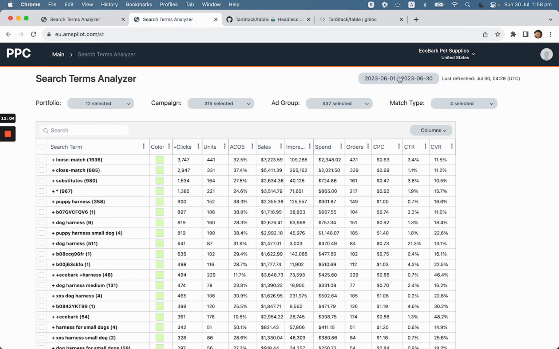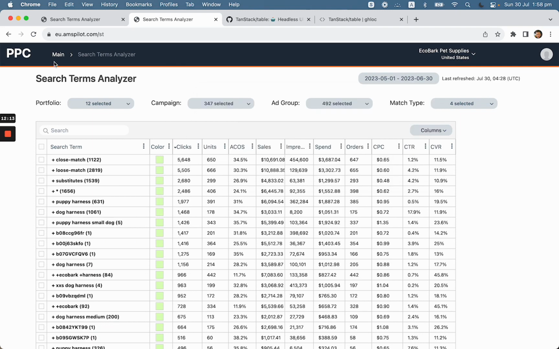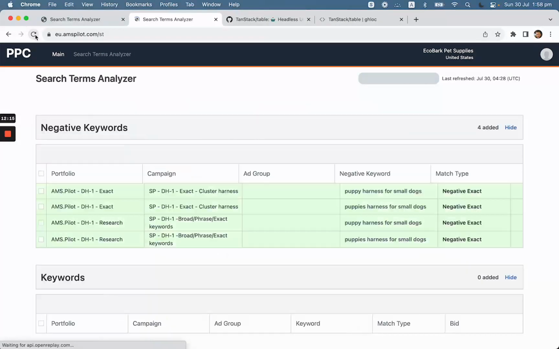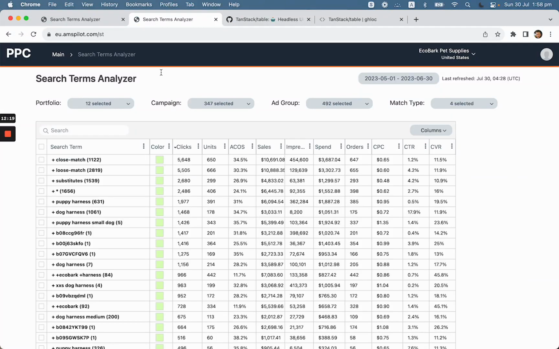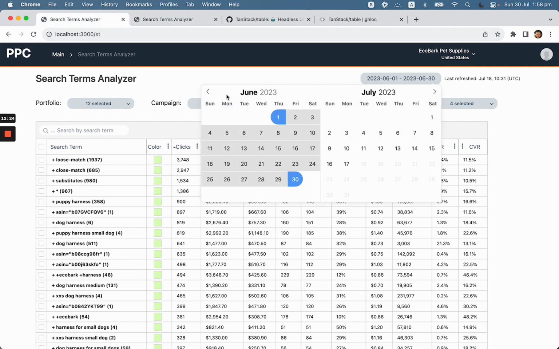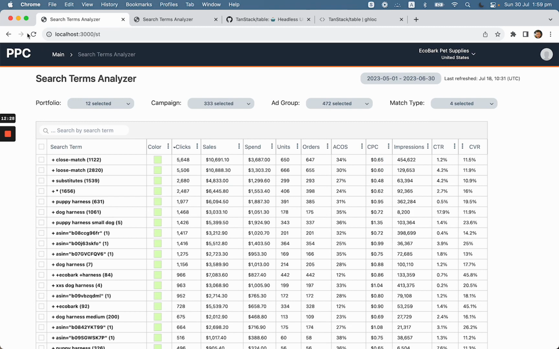Let's go on and pick a longer period, two months, May and June. Okay, the React table is loading. Okay, it's done. Let's do a full reload. Okay, almost done. Yeah, it's done. And now let's pick two months for the vanilla DOM API, and then let's refresh.